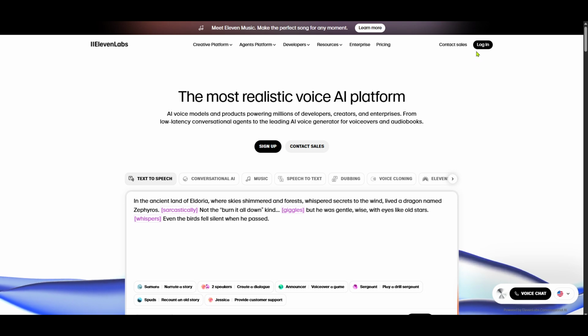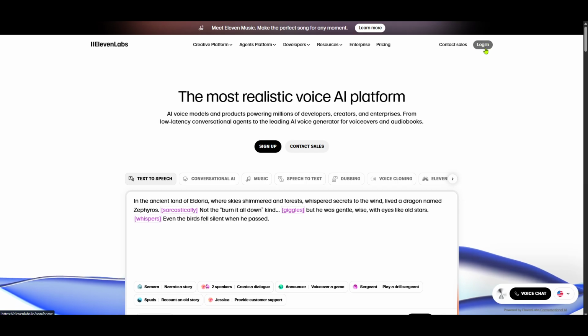If you're not already signed in, you'll want to click on the Sign In button. You might need to create an account if you haven't done so. Just follow the typical sign-up process, and you'll be all set. Once you're logged in, head to the Elevenlabs homepage.